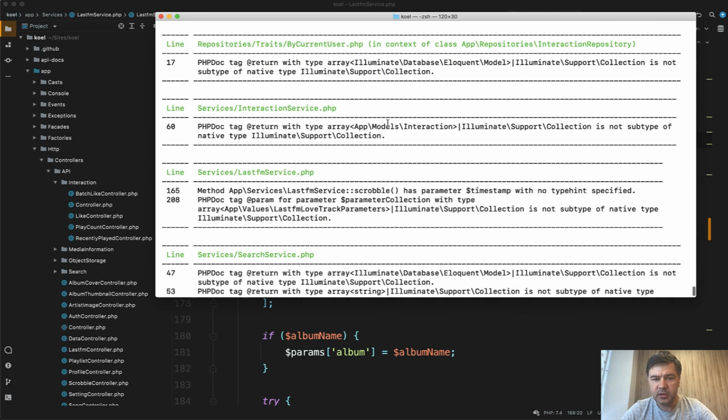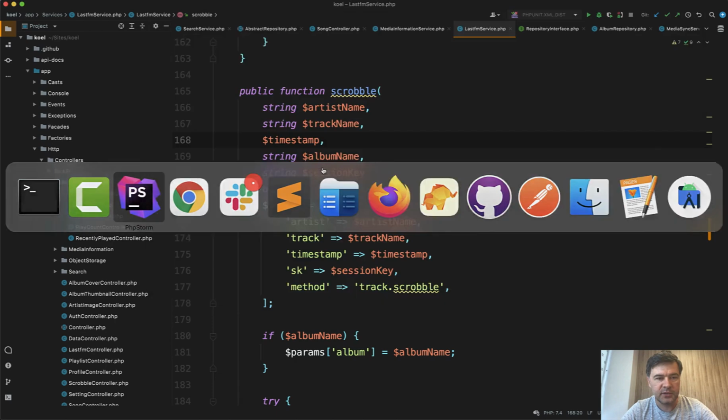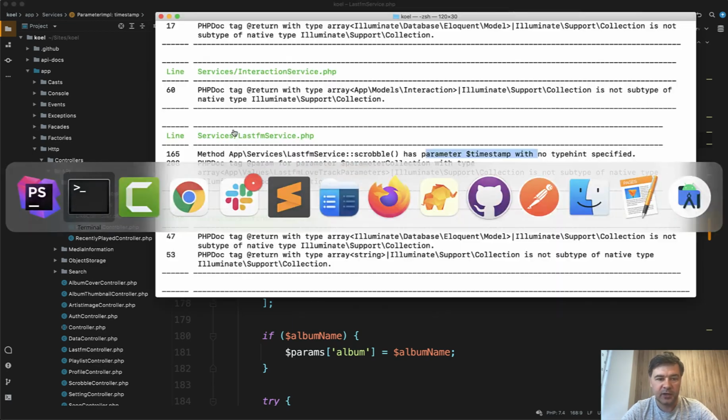And instead, let's take a look at a few examples. I've opened the project in the background, for example, it has a parameter timestamp with no type hint specified. Let's open the Last.fm service. I've opened it now, and the method scrobble has this. In an ideal scenario, you should type hint all the parameters, and they did for the string variables, but for timestamp, PHP doesn't have any type. So what should it say? String? Probably, but not necessarily. So I don't consider that a violation.